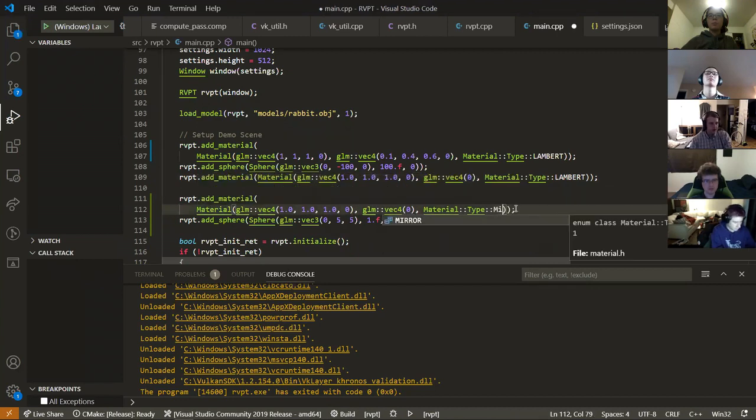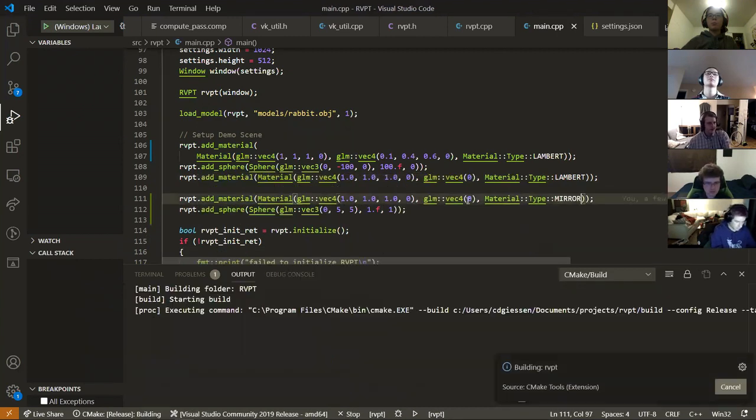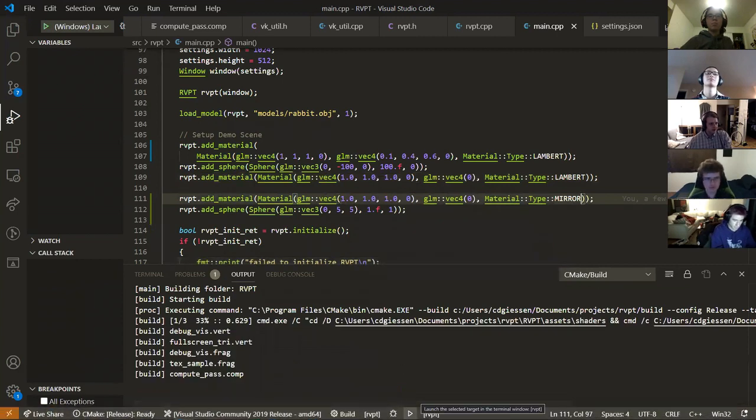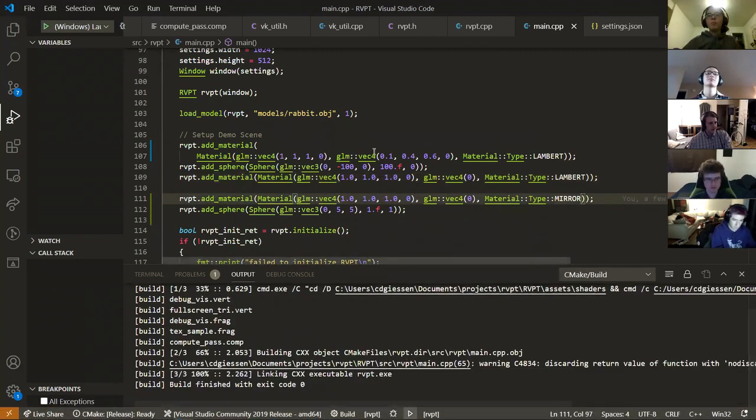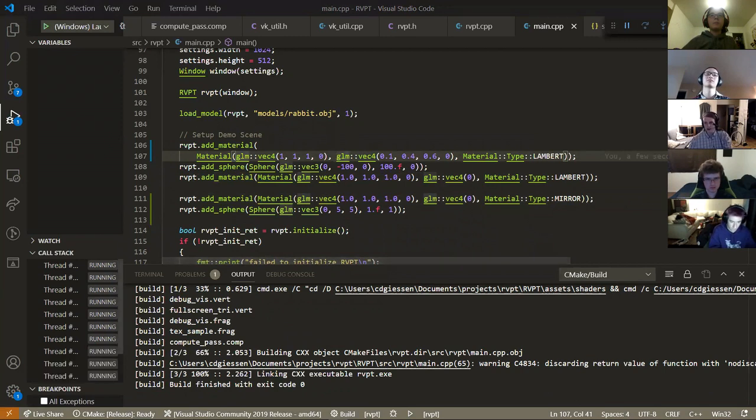If I do mirror, what happens? So, I mean, the long-term goal was to be able to make games with this, but we started hitting the reality that that would be very, very hard to make performant and actually usable.